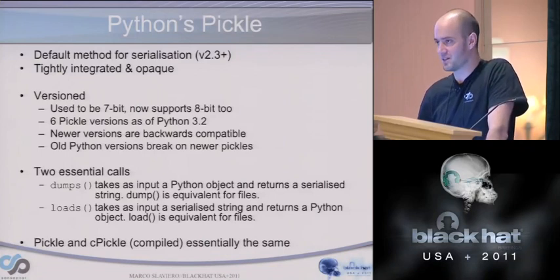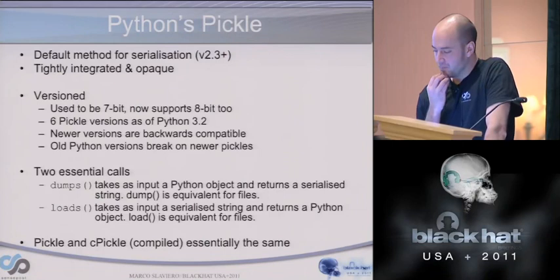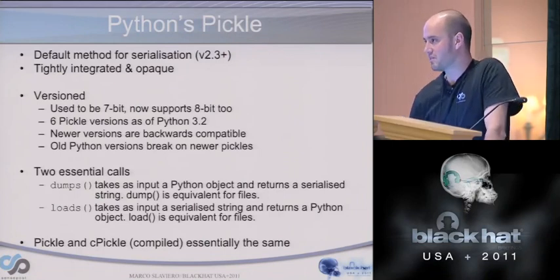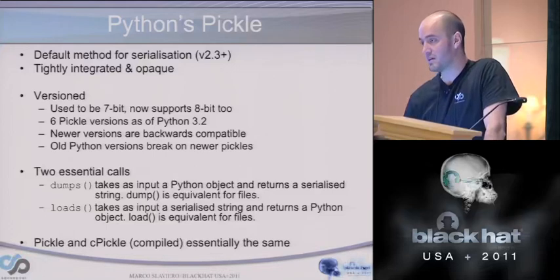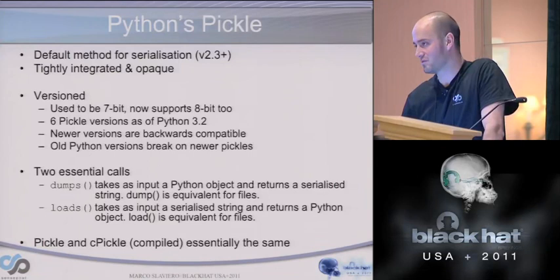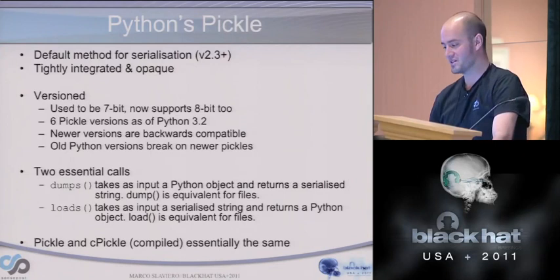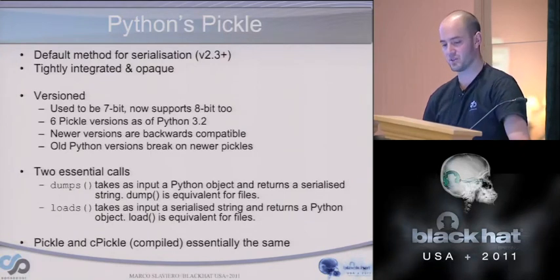So currently there are 6 versions of Pickle, if you go up to Python 3. But actually we're only interested in version 0, and the reason for that is Pickle is backwards compatible. So anything that we write in version 0 of Pickle will be supported by all Python versions going forward. But if we happen to write our shellcode in new versions of Pickle, then older versions of Python wouldn't support it.